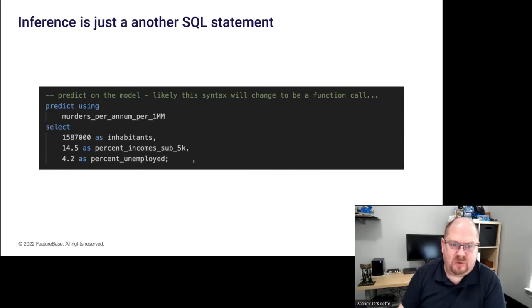I'll show you another example. Let me come back to that in just one second. This is basically the inference side of the problem.